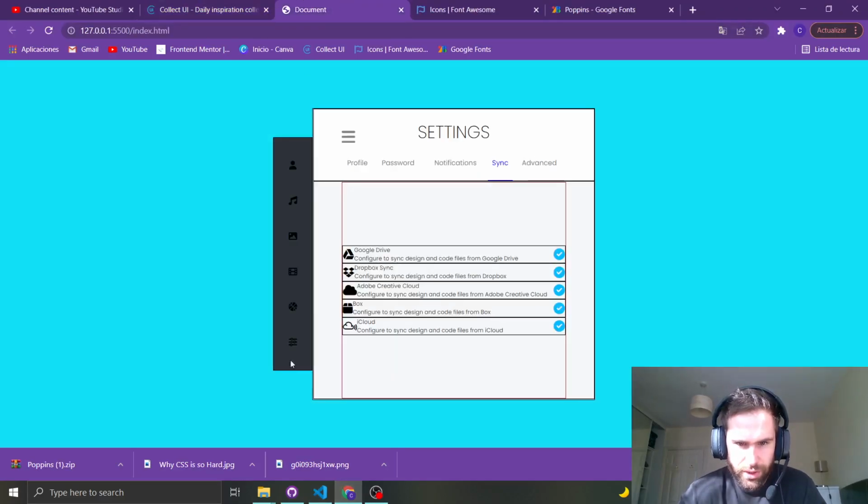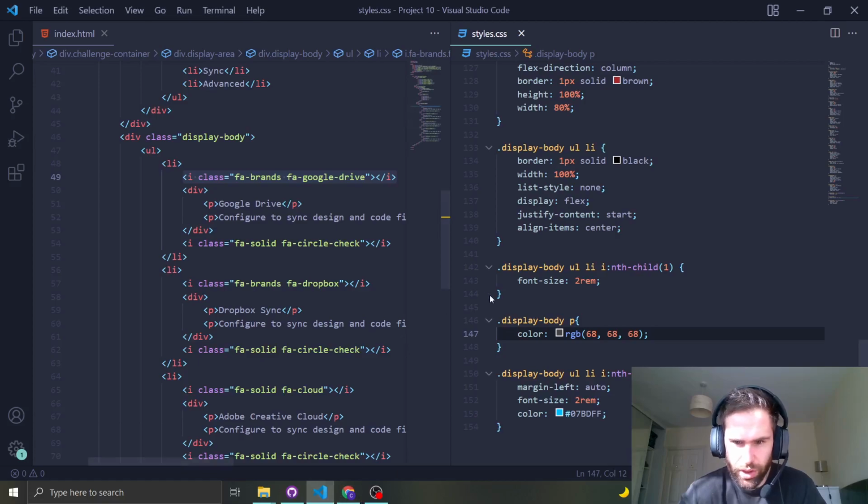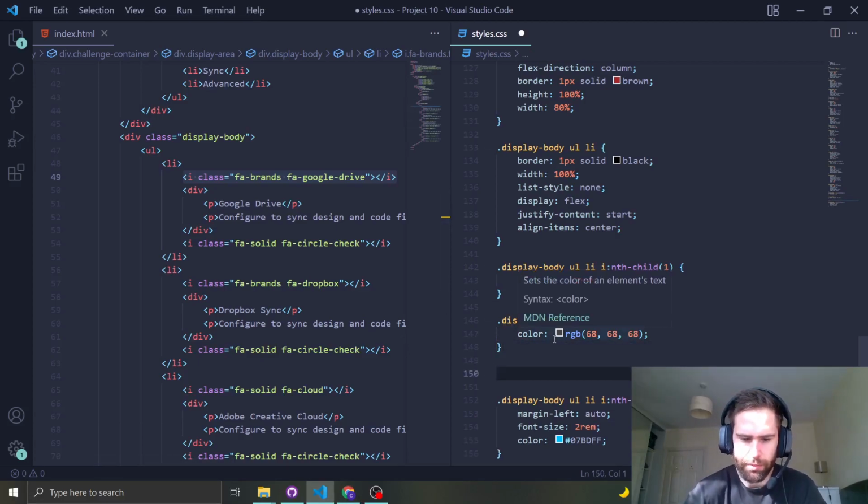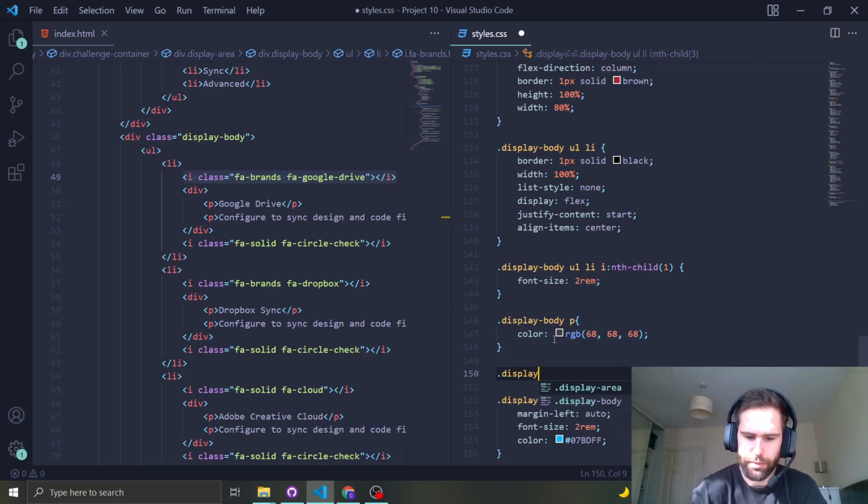Yeah, sure, that's cool. We're going to give that Google Drive a bit of a bigger size, so we're going to say display body p tag nth child.